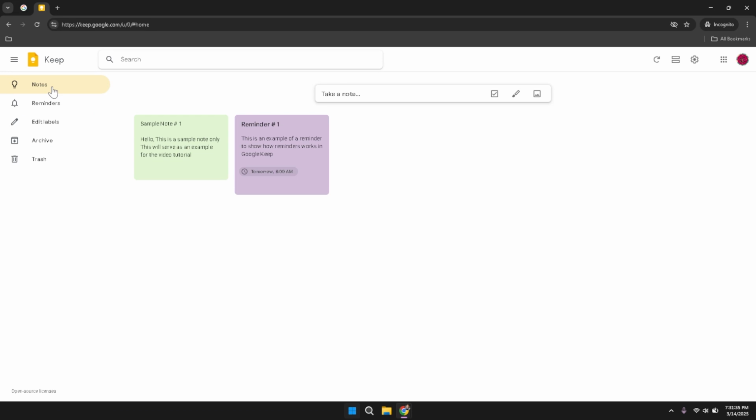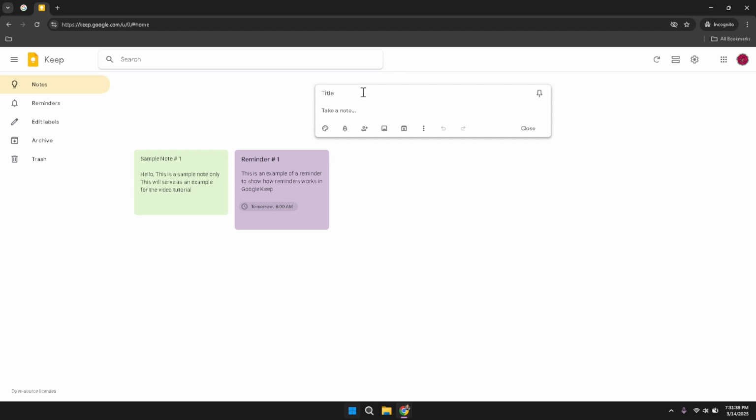Creating a new note is straightforward. Click on the text bar at the top where it prompts you to take a note. Here you can start typing your thoughts, ideas, or any other information you wish to capture. Once you've finished typing your note, you can close it by clicking outside the note area or pressing the close icon.